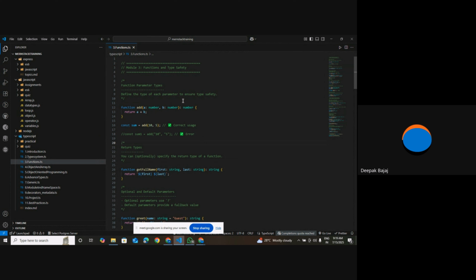Return type: you can optionally specify the return type of a function. You can specify it here and here, but the return type is optional. Based on this, it can also understand what type of data it's going to return. Let me show you. This is a way.